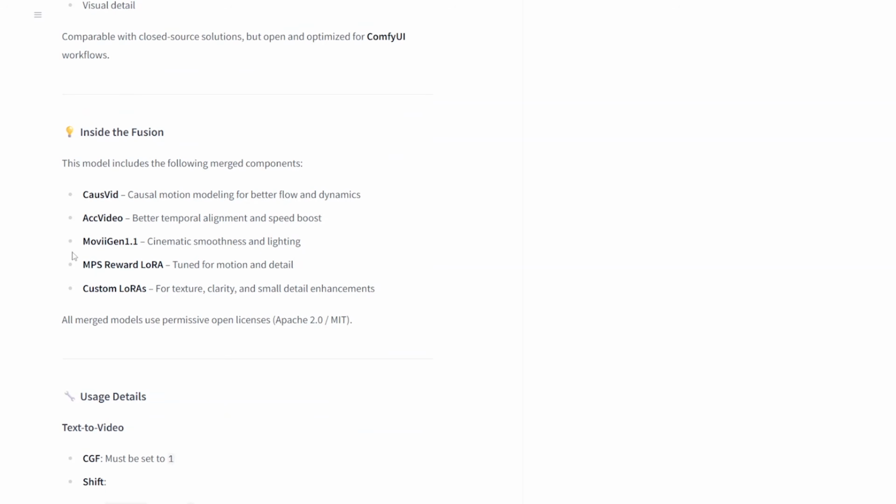What you should know about the One Fusion X model. This model already includes all the essential features. Here are the merged components. CauseVid, causal motion modeling for better flow and dynamics. ACHI video, improved temporal alignment and faster generation. Movie iGen 1.1, cinematic smoothness and lighting. MPS Reward LoRA, tuned for motion and detail. Custom LoRAs, enhancements for texture, clarity, and fine details. This makes it significantly faster and capable of producing higher quality videos.